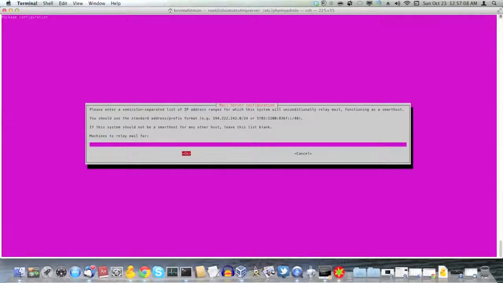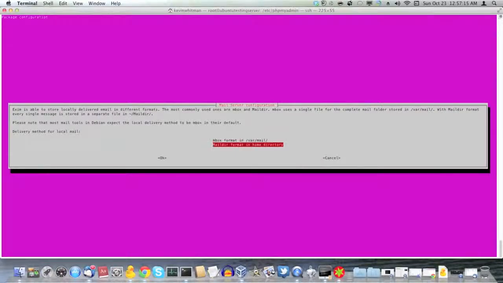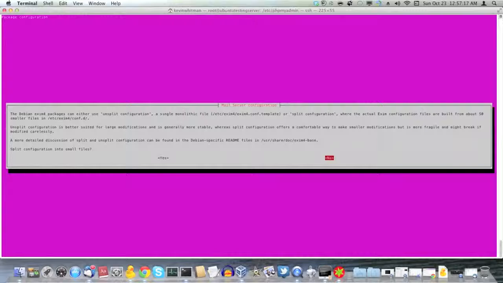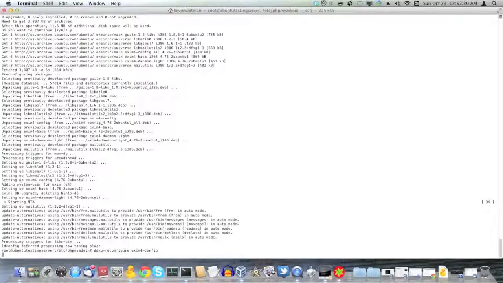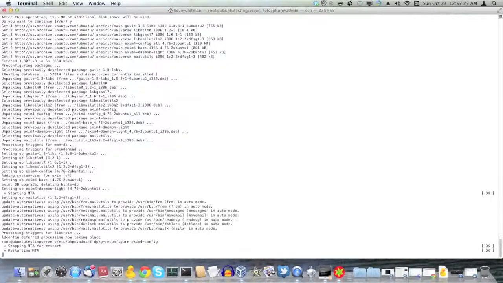I normally leave this blank and it works. Leave that blank again. I'll say no. I normally just tell it to leave it there. And then I'll just say no. Cool. The email server is configured. Basically. Yeah, it has to restart it and start it.